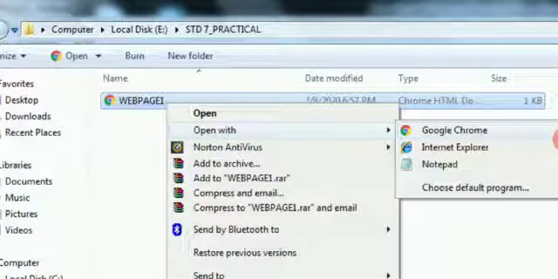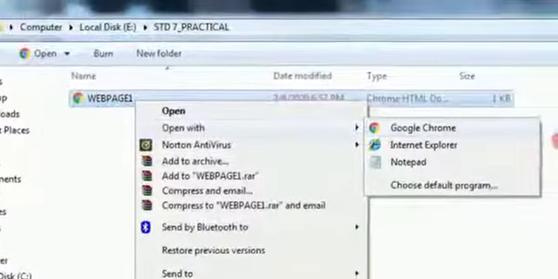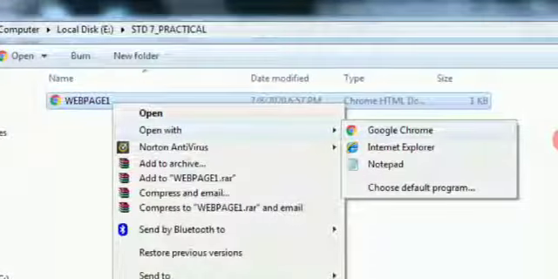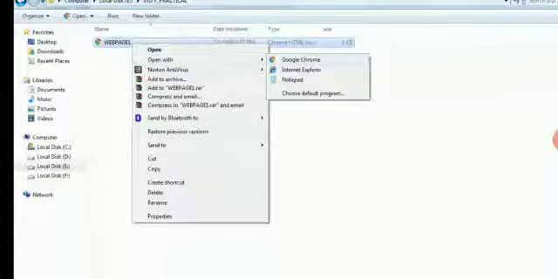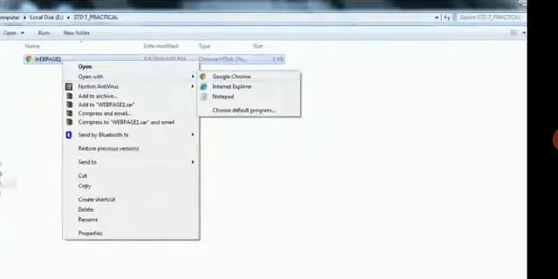Now how to open it through the browser? If you select that web page and right click, you'll get the option Open with. You can select any of the browsers. I have selected here Google Chrome. After this, you can see the output.